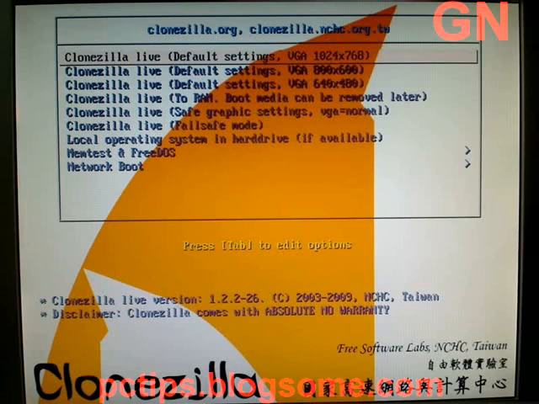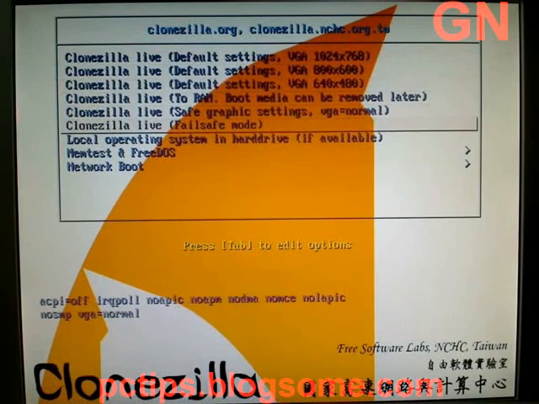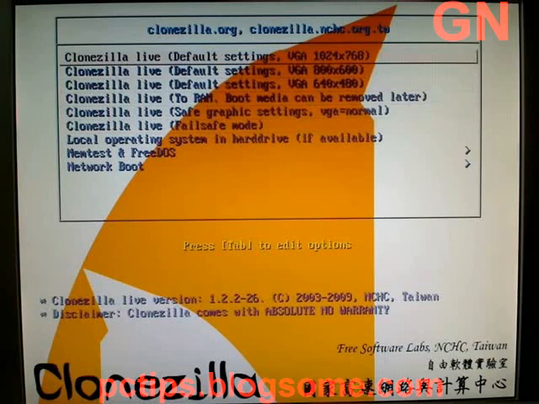Now, we select the default value, which is the Clonezilla live default settings, VGA 1024x768. Normally that should work for most PCs. If it doesn't work for yours, you might try a simpler setting like 640x480, or if it really doesn't work, you might have to try fail-safe mode. But normally 1024x768 should be enough. And press enter.